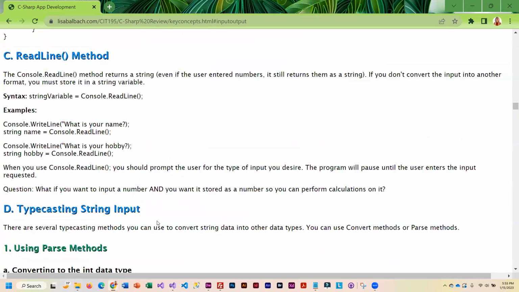As far as reading in data from the console, we have ReadLine, which automatically assumes that the data that you're reading in is a string. Okay, so if you just use Console.ReadLine by itself and you don't do any kind of conversion, it is reading a string in.